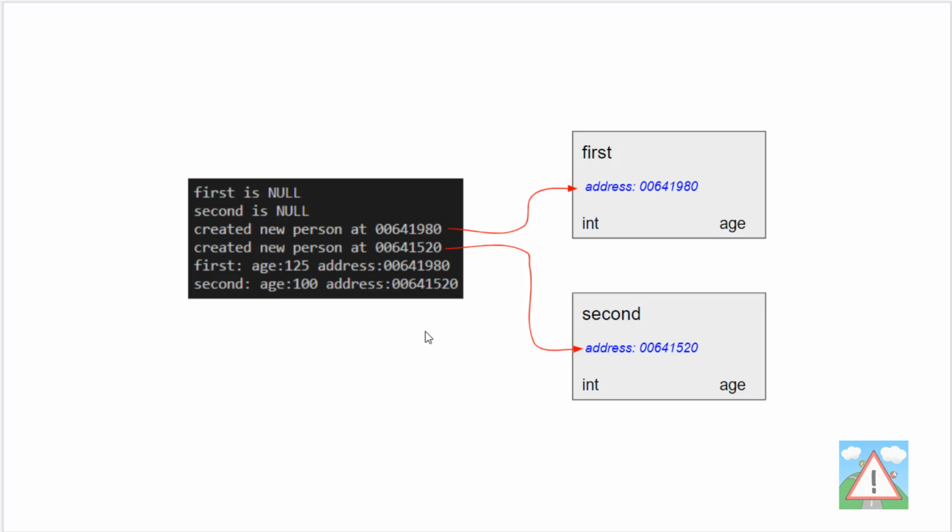The output of our program will then be to print the address of first and second, which will be null. Then we'll create two new people, as you can see here, one at 980, one at 520, the last three numbers of the address. And as confirmation, we'll print where the first pointer is pointing to. It's pointing in this case to the person at 980, and second is pointing to the address of the person at 520. In the following video, we'll look at how we can link those together to start making our linked list.